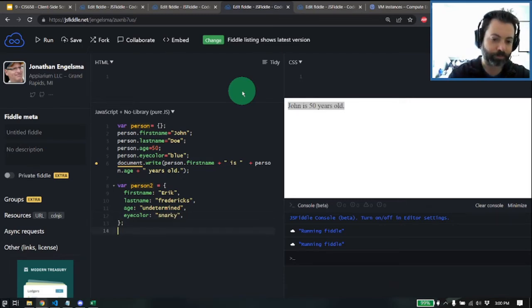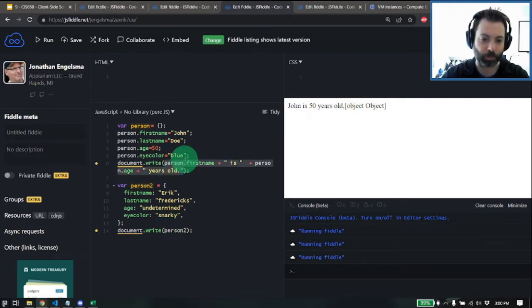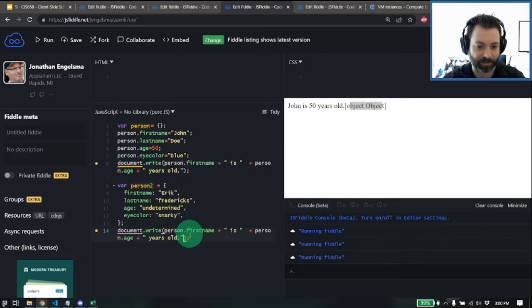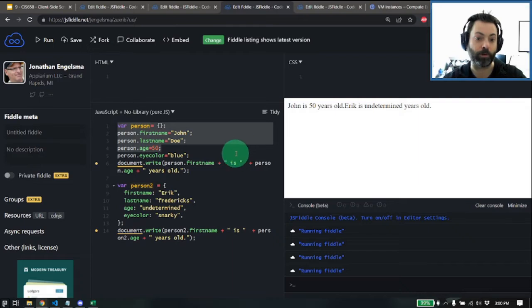Document.write person2. So I just wanted to show you this. This is strictly an object. It's not something that document.write knows how to handle. I would have to do the same thing here, but it's a good way to demonstrate the typing of something, right? So this is an object type. I'm going to copy and paste this down here, but instead of person, this is person two. Eric is undetermined years old. So basically you're just adding on attributes wherever you want.